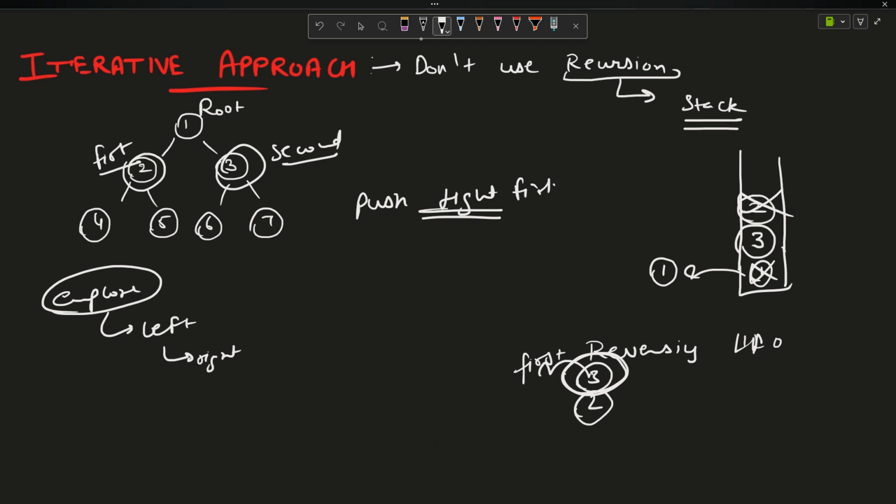As soon as I pop out 2, 1 I have already written here. I will write 2, right? And 2 has 2 nodes, 4 and 5. Again, push the right first. So 5 here, 4 here. Pop out 4, write it down. 4 doesn't have a left or right, so I will not push anything.